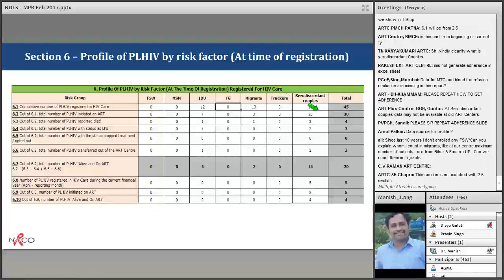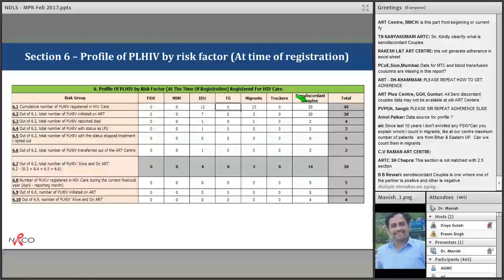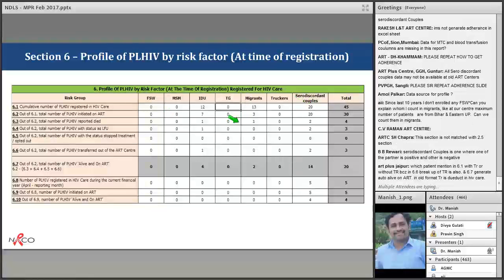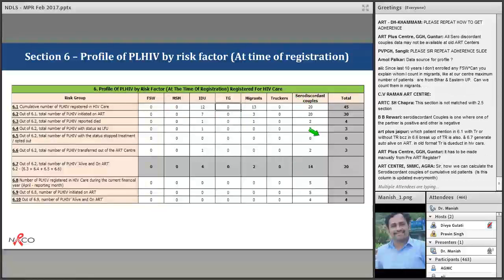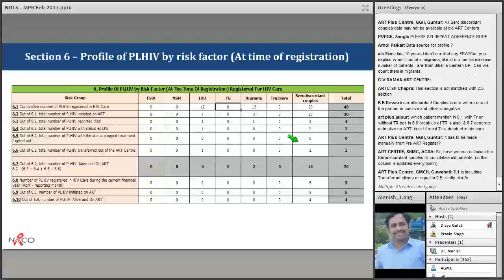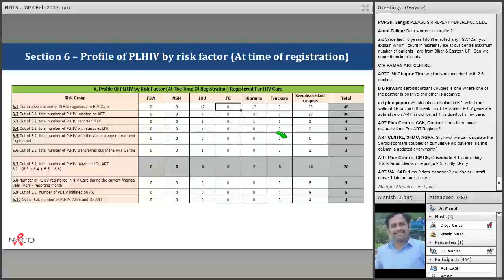Serodiscordant couples are those patients who are positive, but whose spouse, husband or wife, is negative. I understand that you may not have cumulative data today, or in this month, but in this particular month you can fill only that much data which is available to you.